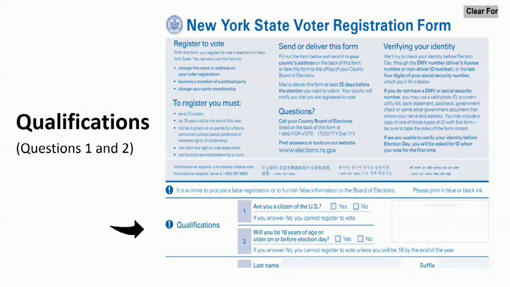So the first thing that you need to make sure you complete is question number 1 and question 2 under qualifications. Are you a citizen of the United States? You have to be a citizen in order to vote in the United States. And will you be 18 years old on or before election day? Again, for 2020, that means will you be 18 on or before November 3rd, 2020?